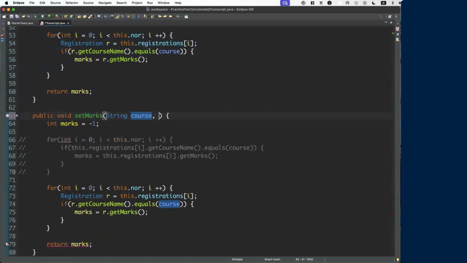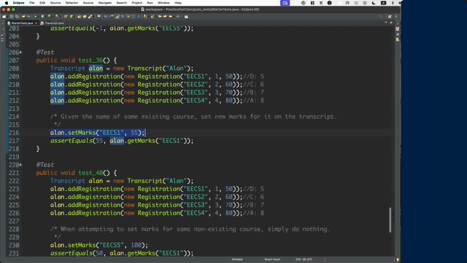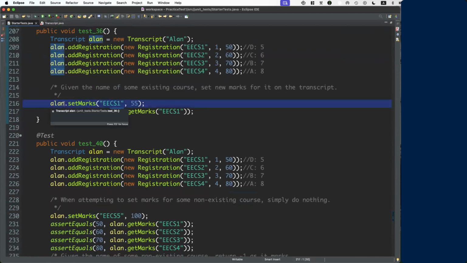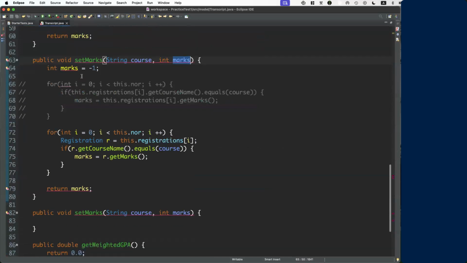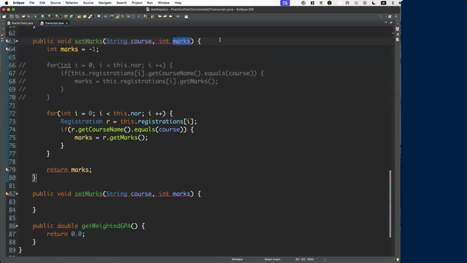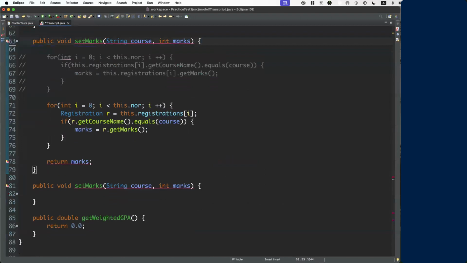And it's going to be the course I want to set the marks for, and also what should be the new marks. Right? Let me be sure that's really what it is expecting. If you go back here, you can see the set marks over here. It will be argument number 1, the course, argument number 2, the marks to be set for the new marks. If I go back to transcript over here, so now I don't need this anymore because I don't want to return the marks, right? Okay, let me just make it a little bit simple here.